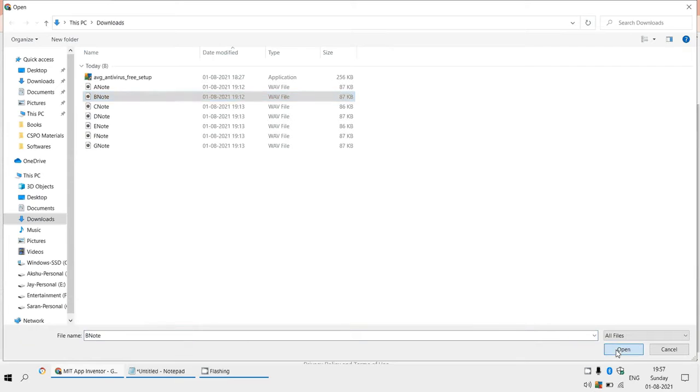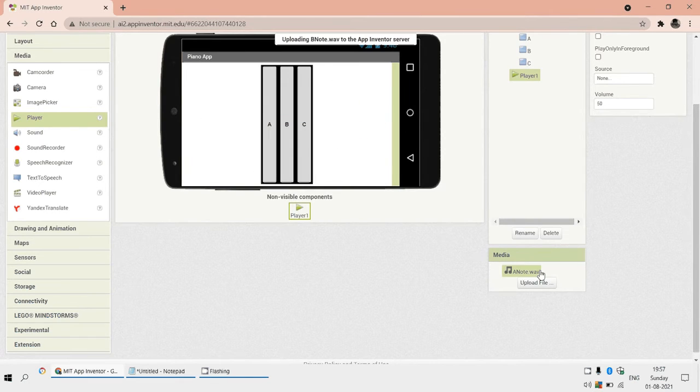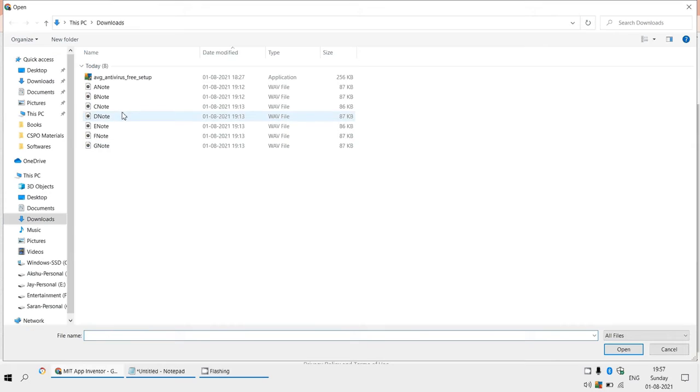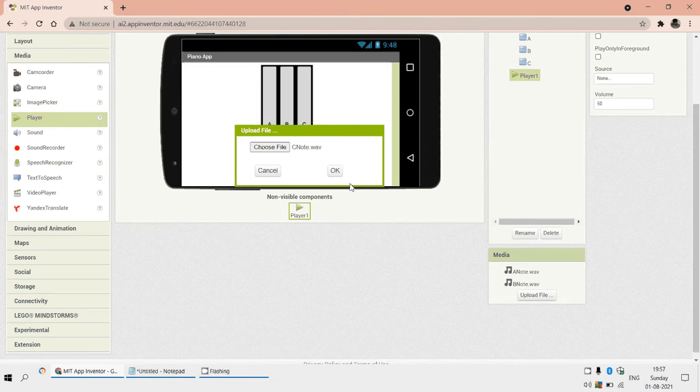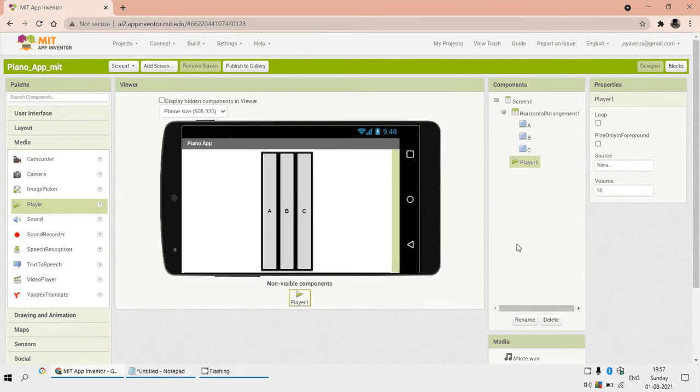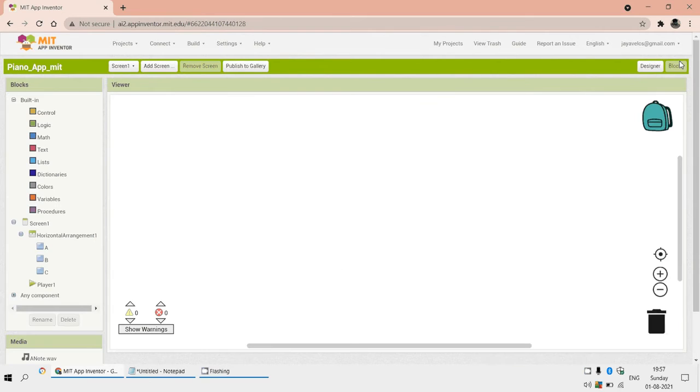B, okay. C, okay. Now the file is uploaded. So I go to blocks. Now in blocks, when we click the A, it should play a sound.